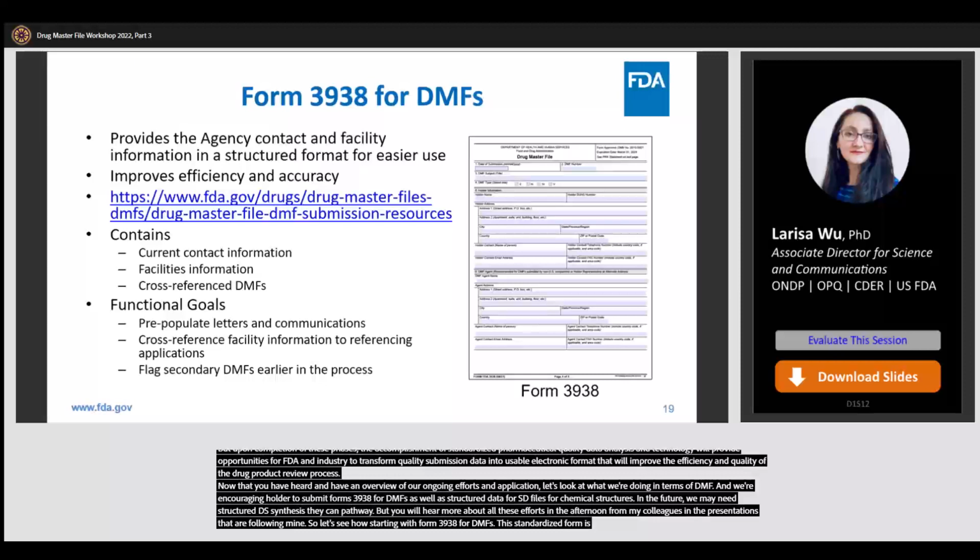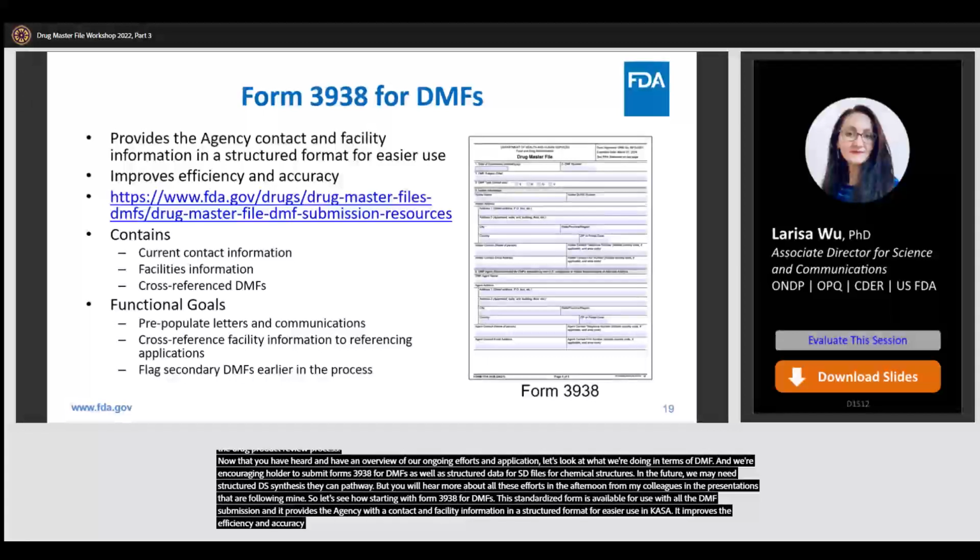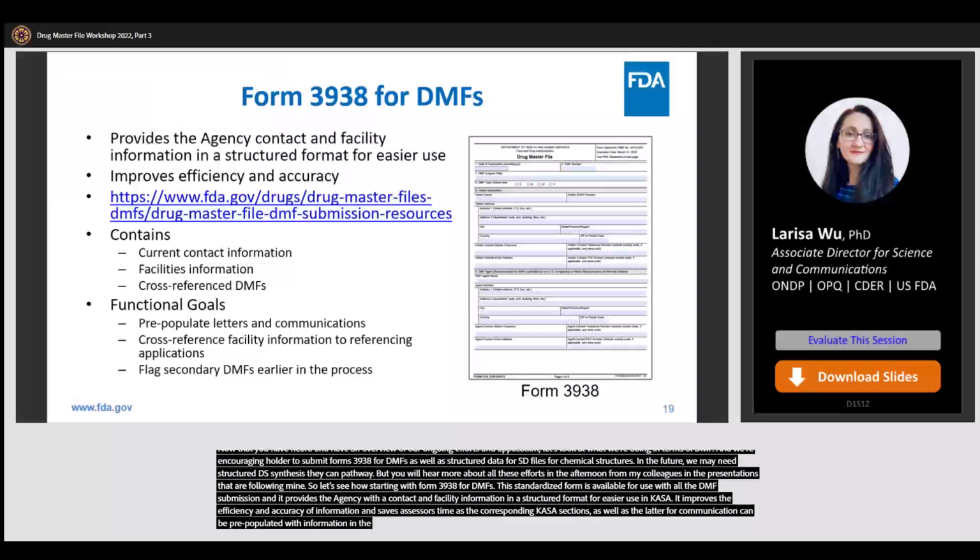This standardized form is available for use with all DMF submissions, and it provides the agency with the contact and facility information in a structured format for easier use in KASA. It improves the efficiency and accuracy of information and saves the assessor time, as the corresponding KASA sections, as well as the letters for communication, can be pre-populated with the information in the form, which is pertaining to current contact information, facility information, or cross-reference DMFs.